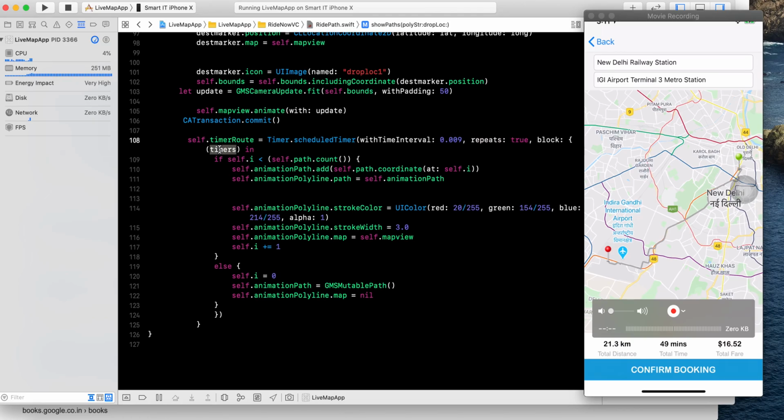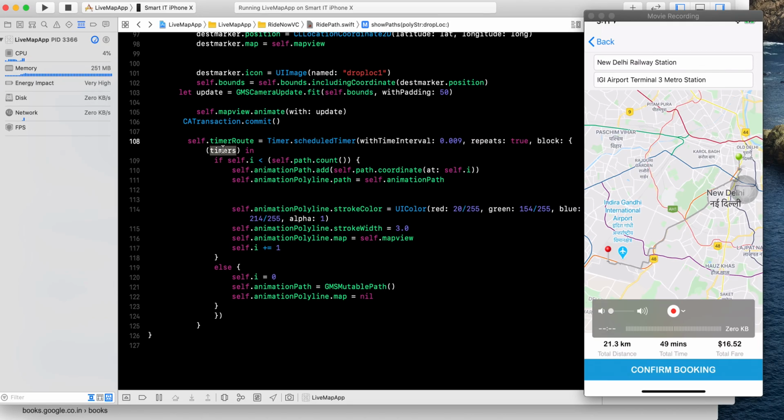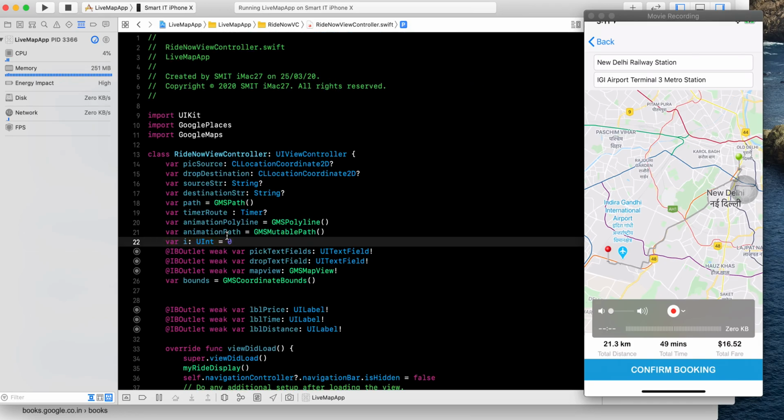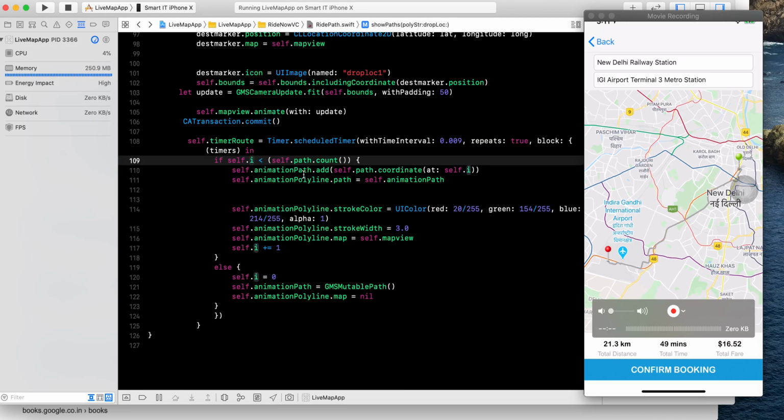And now this is the line of your response. This will return the timer. Now I have created another variable of integer type, and I have set it to 0, right? Then animate the path, and let's see, I have the path.